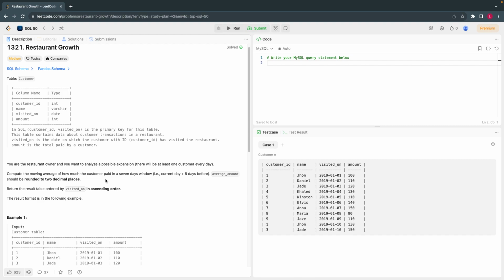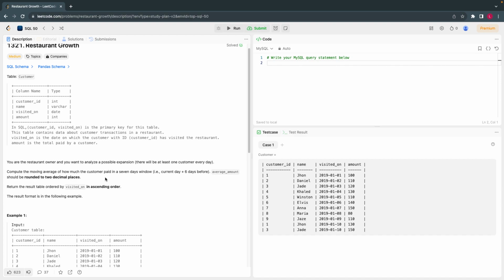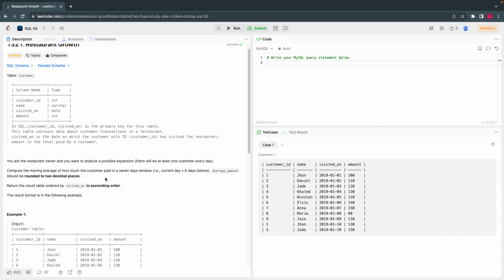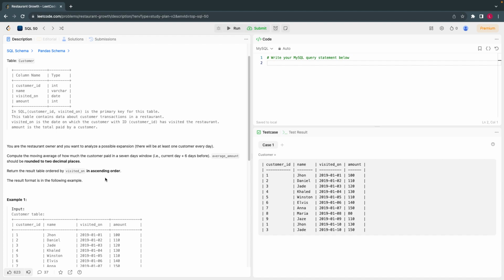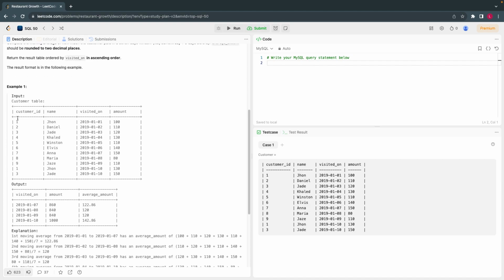You want to analyze the data and understand how much customers paid, but for the range of only 7 days. That's what they are asking us: the sum and also the average amount. So here you have a customer whose name is this, and he visited on this day, and then he paid this amount. You have multiple customers, and customers can repeat as well. So the customer repetition is not a problem.